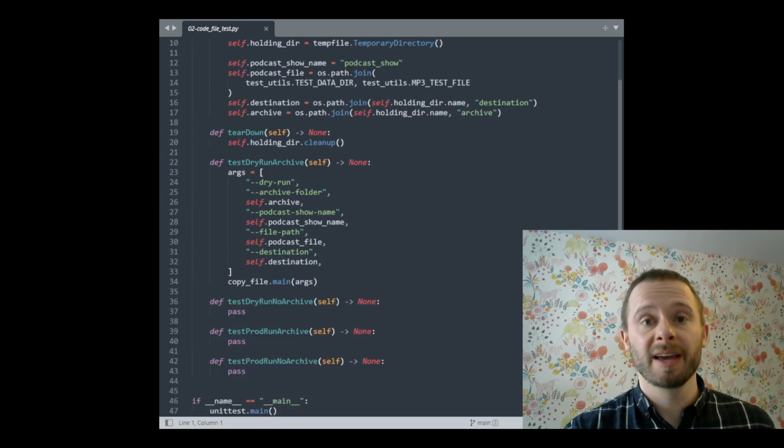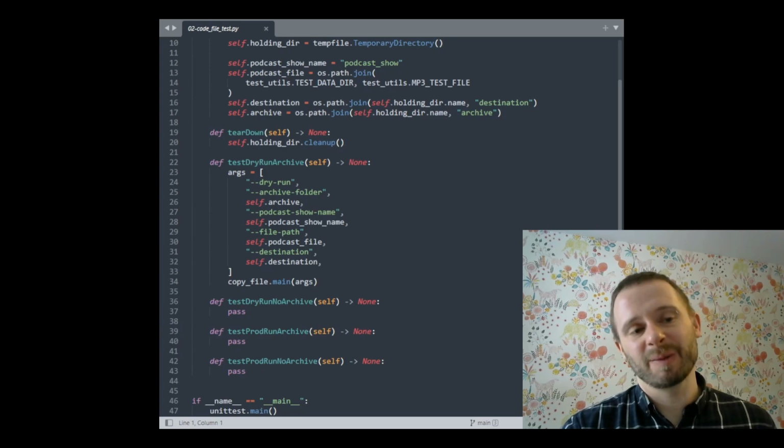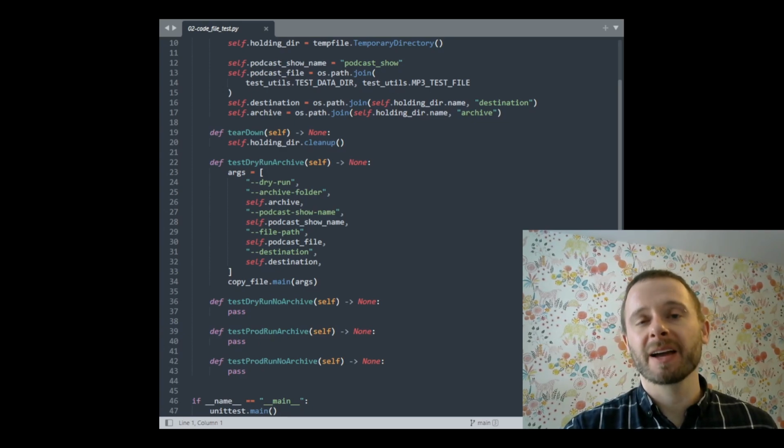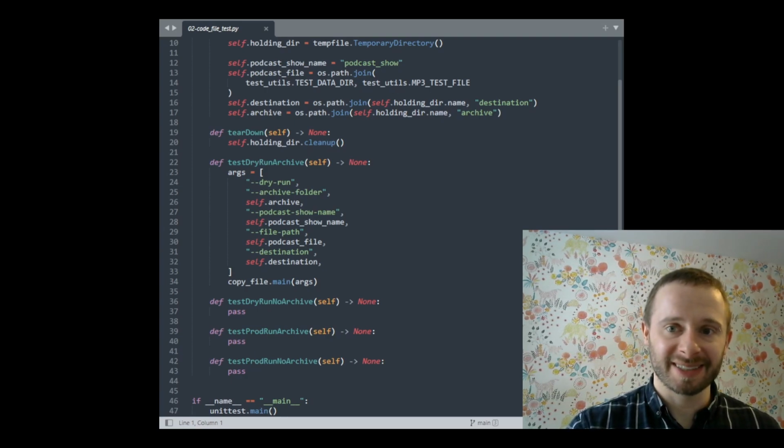I tried running this, and it failed. And it failed because the flag names were wrong. I had the right words, but the flags had been declared with underscores between the name, not dashes.